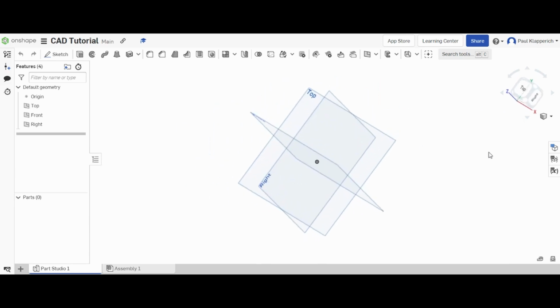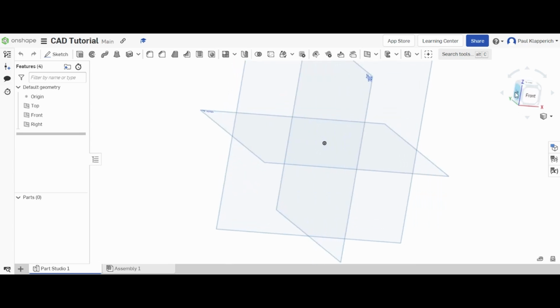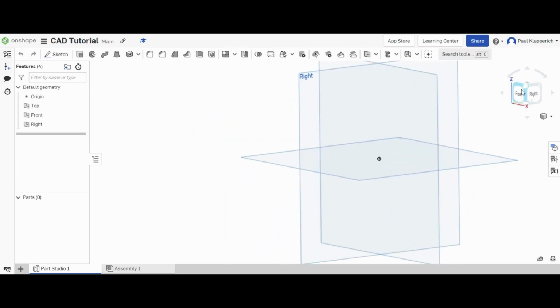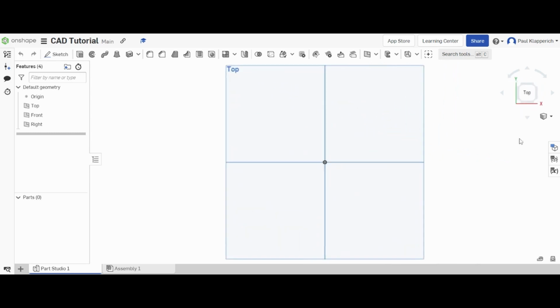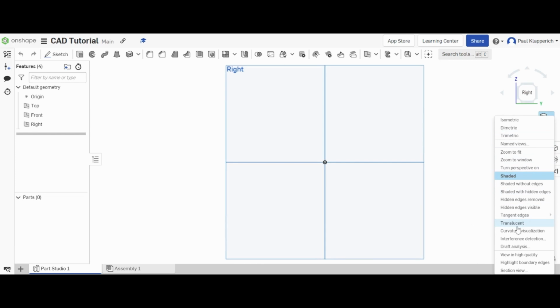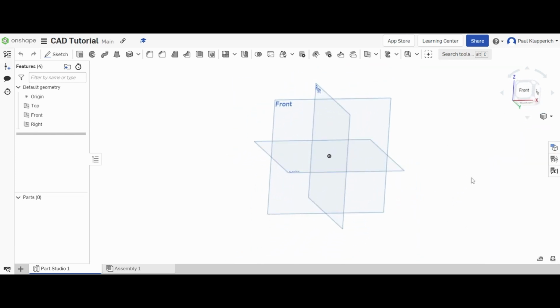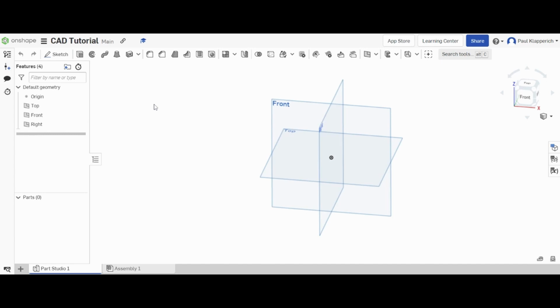And you can also use the view cube to select specific views. So let's say I want to look at the left. I want to look at the top. I want to look at the right. You can also click on this, isometric. So yeah, now let's actually start a part.